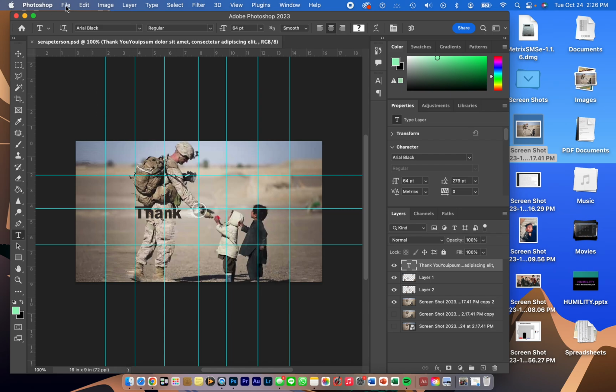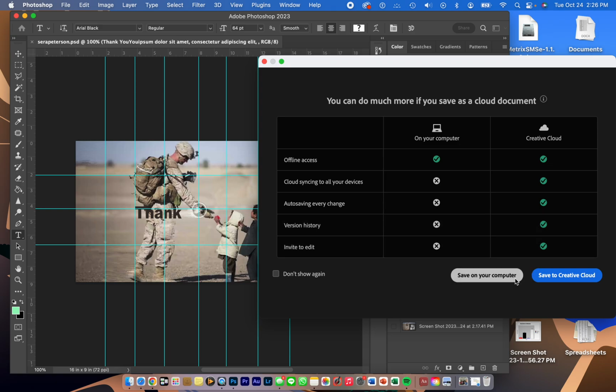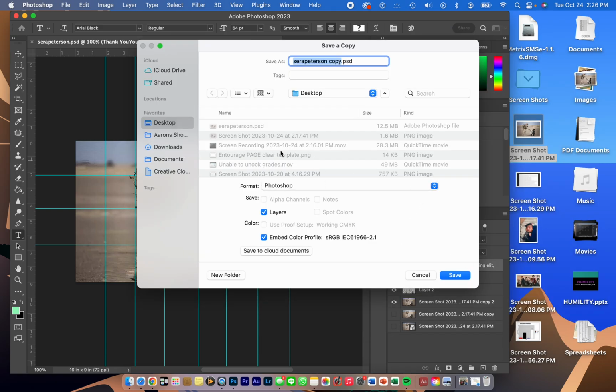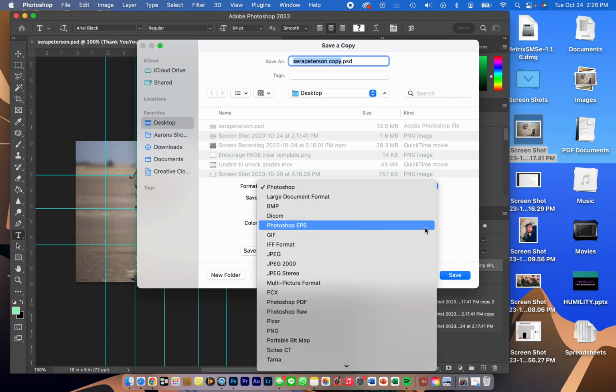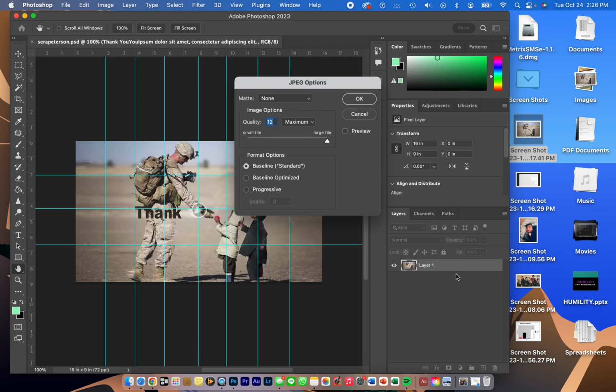And then I would save a copy. So File, Save a Copy. And make sure when you save that copy on your computer that you change this from a Photoshop to a JPEG. And that's the one that you get to me. So there you go.